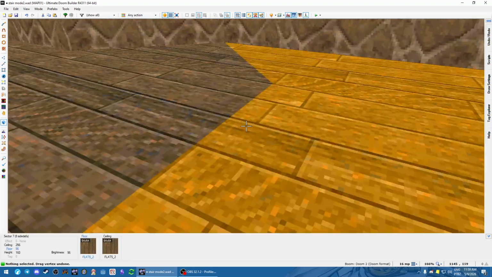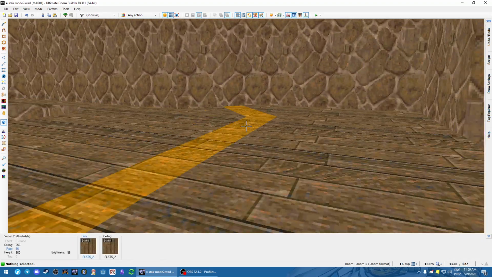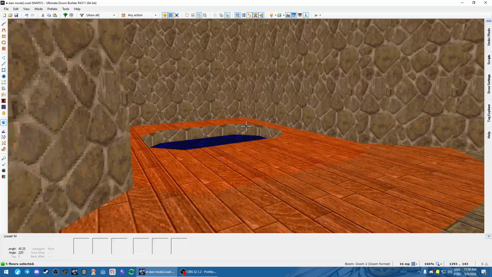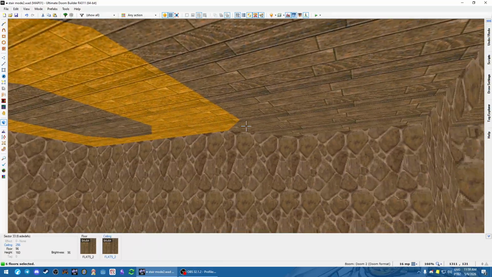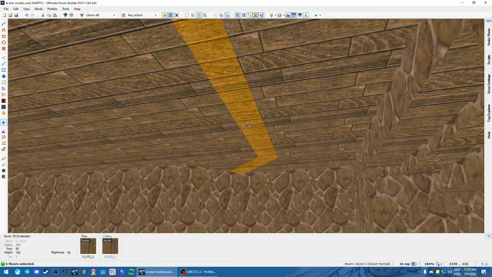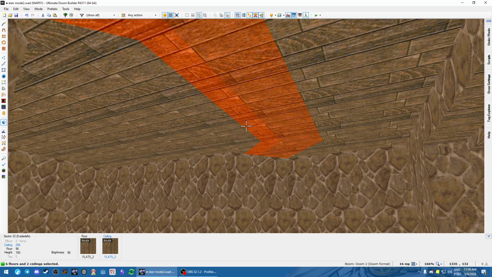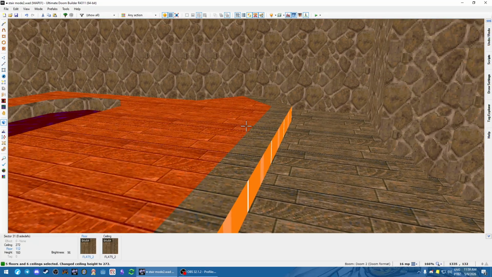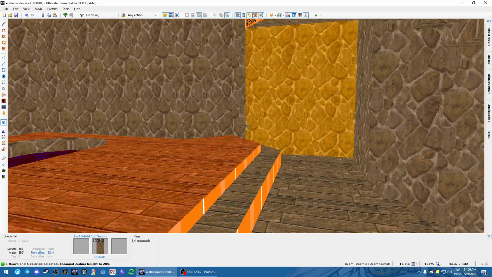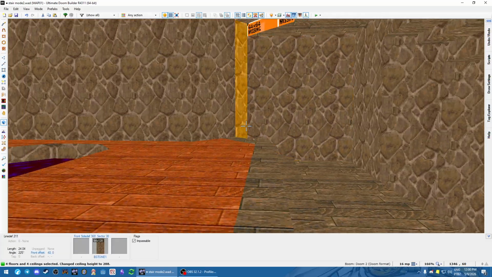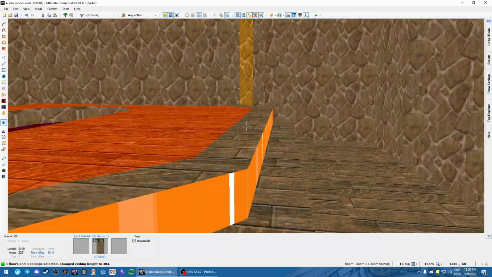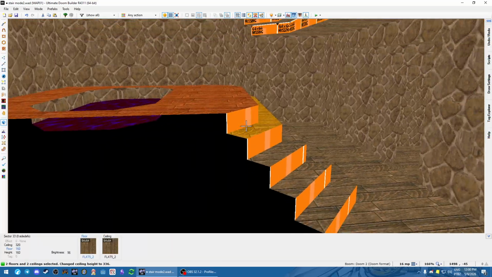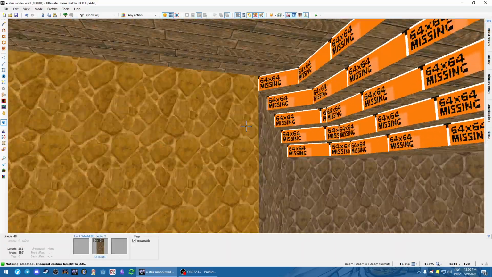Okay, so now I forgot to do the steps. I'm gonna do it manually, which is not a problem. I'm gonna raise the ceiling also. So 1, 2, 1, 2. You have to unselect both. 1, 2. If you do it manually, this is what it looks like. Okay, it's not a problem as long as you get the result you want.